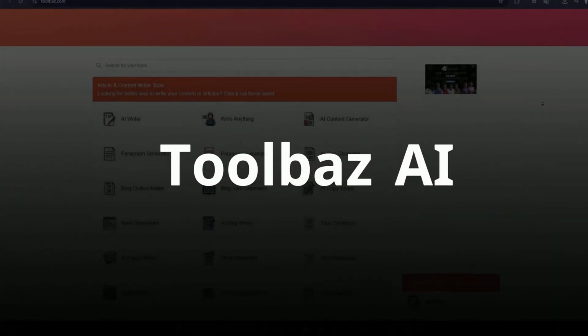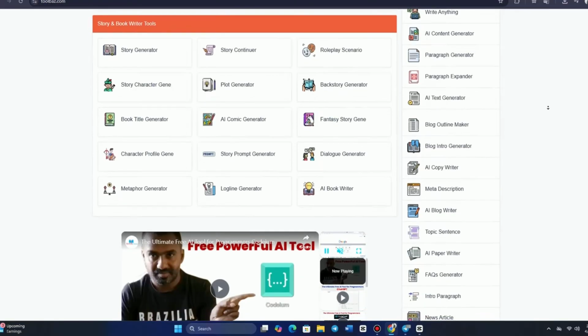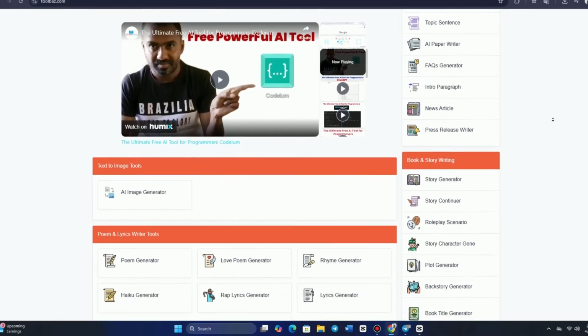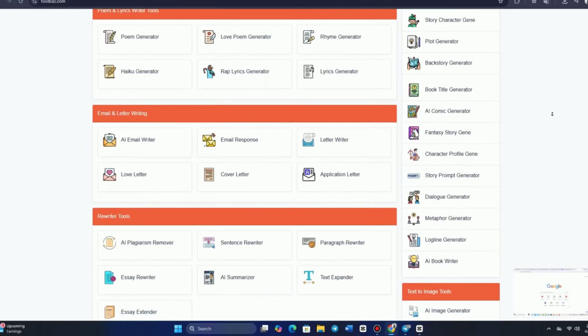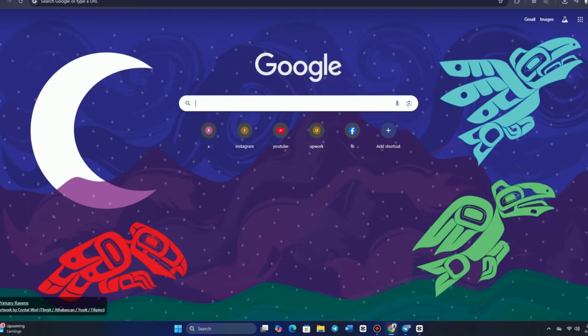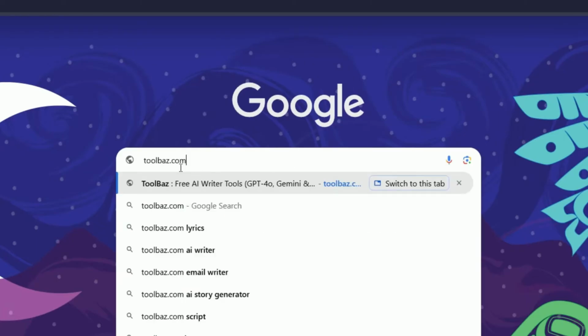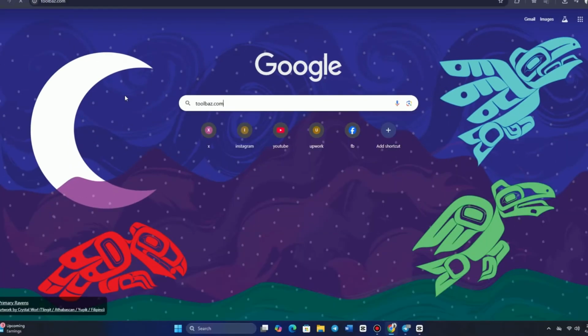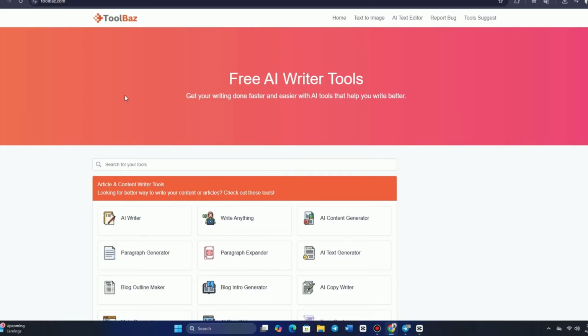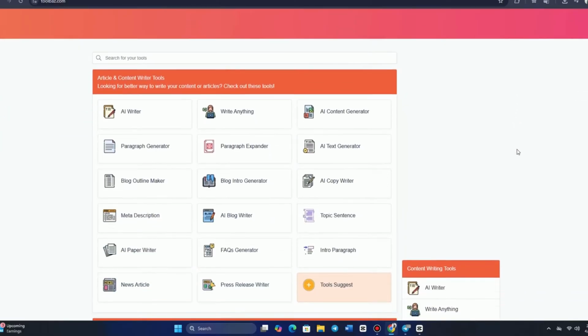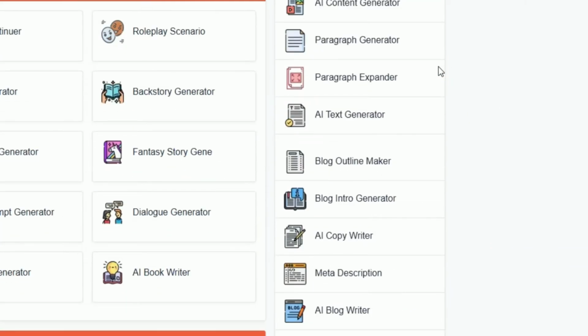Today, I'll be showing you how to use Toolbaz, a highly versatile and user-friendly website that offers a wide range of AI-powered writing tools. To get started, open your web browser and type toolbaz.com.